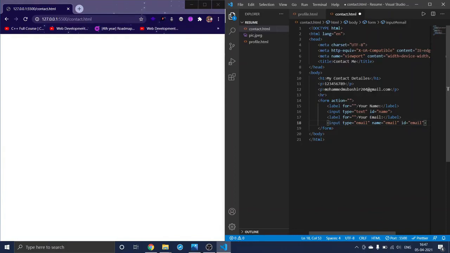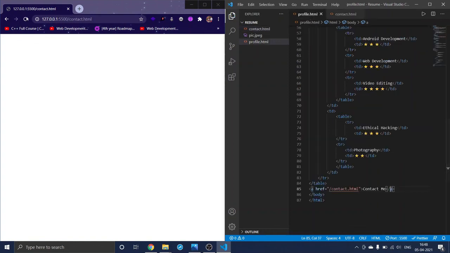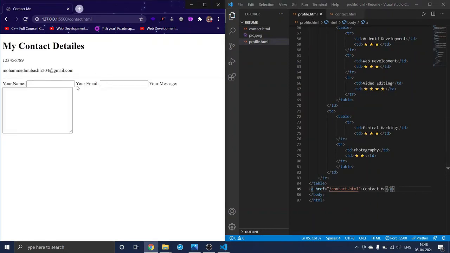And after that I'll be using a label again, your message, and I will use an input tag with, sorry, I will be using a textarea with the name message and id as message. When I save this, see I got something like your name, your email, your message.